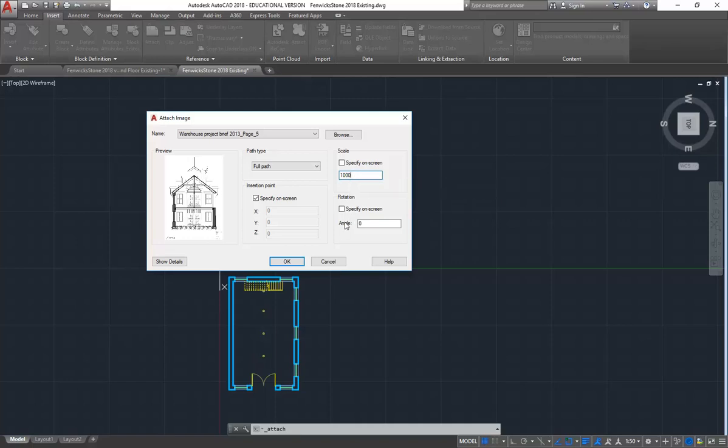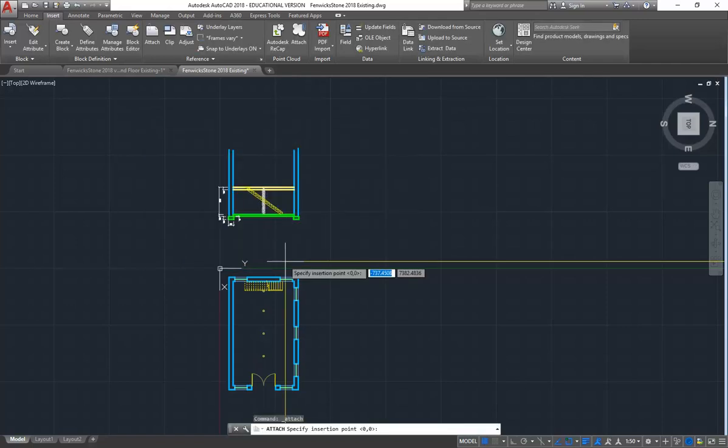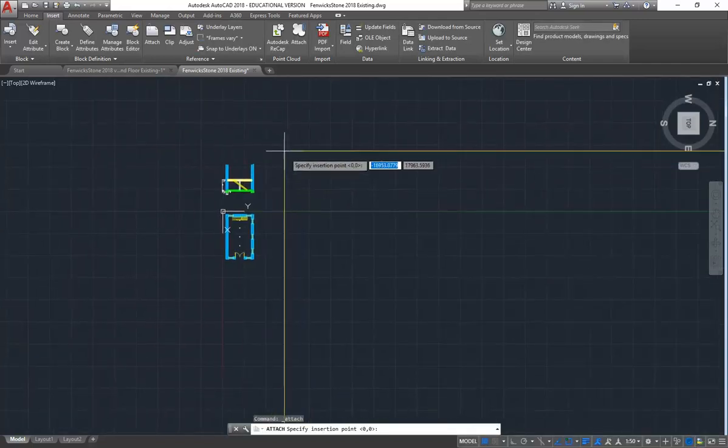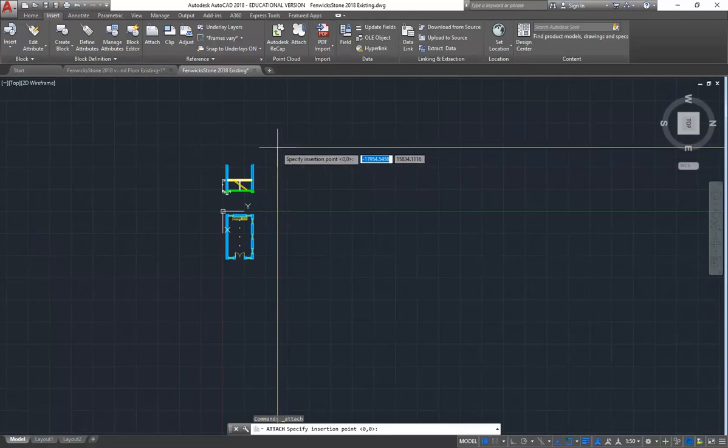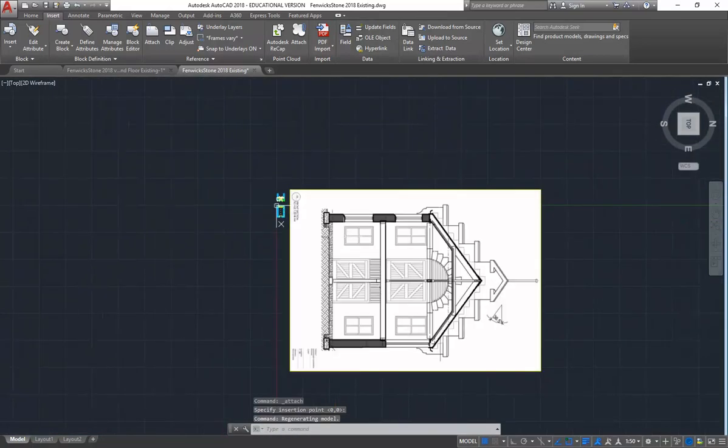I'm going to leave the rotation option turned off as well. So it's just the insertion point option that I've left ticked. And now I'll click OK. And then you can see it is big. Yep, that's fine. So I'll just click somewhere and you can see it's coming in really big, but now we're going to scale it down to make it the right size. Again, it's much easier to scale down than to scale up.